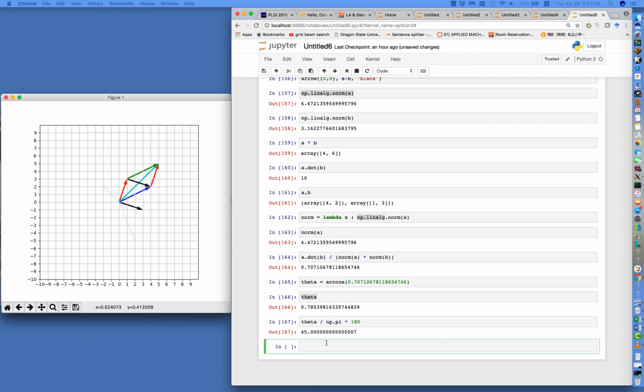Really? Is it a coincidence that the angle between A and B is exactly 45 degrees, which is half of the right angle of 90 degrees? Yeah, it does look like it's 45 degrees, right? And we can further verify that. So really, it's 45 degrees, okay?